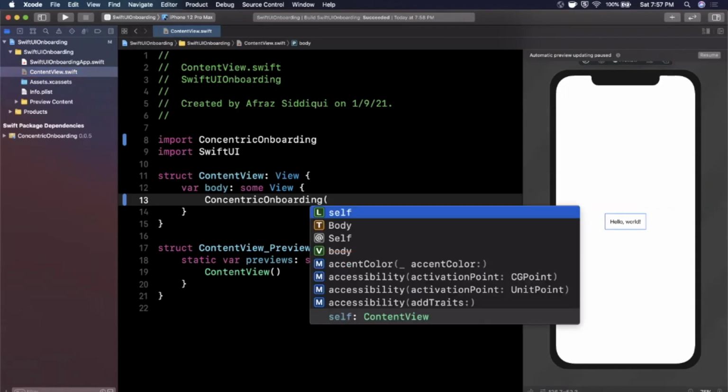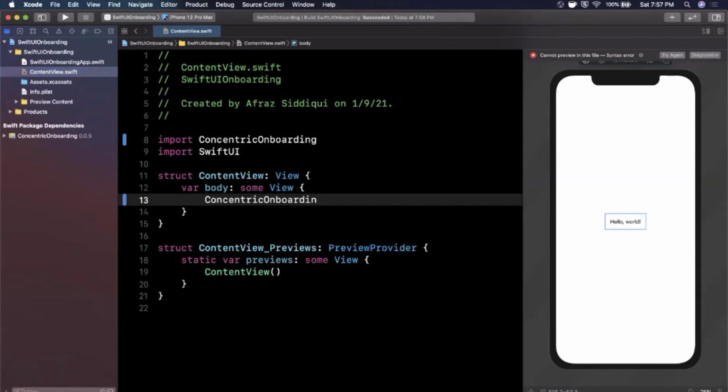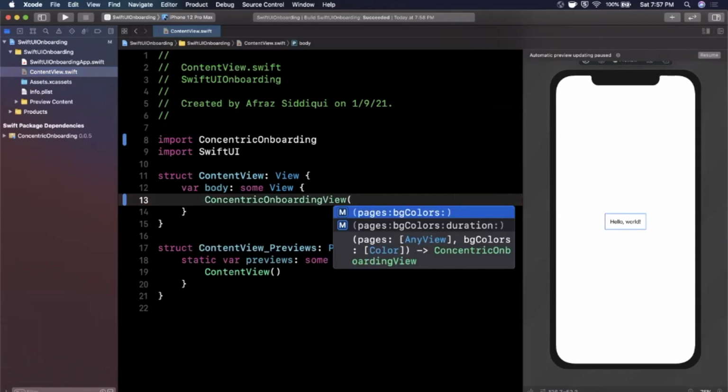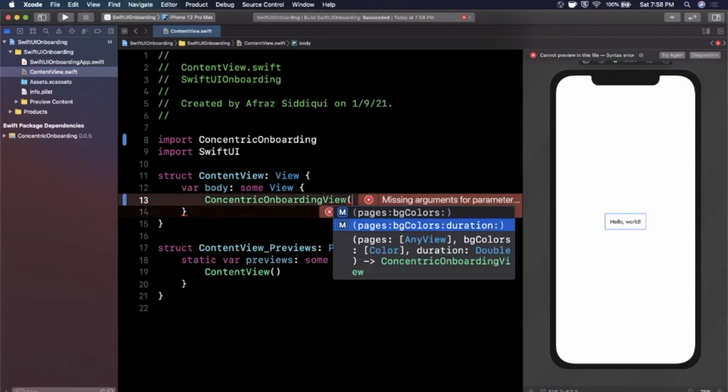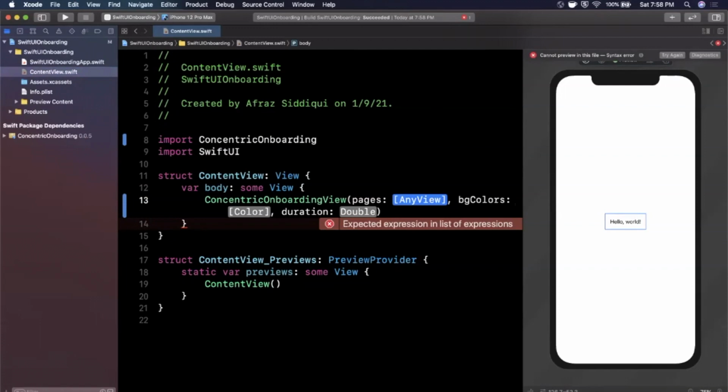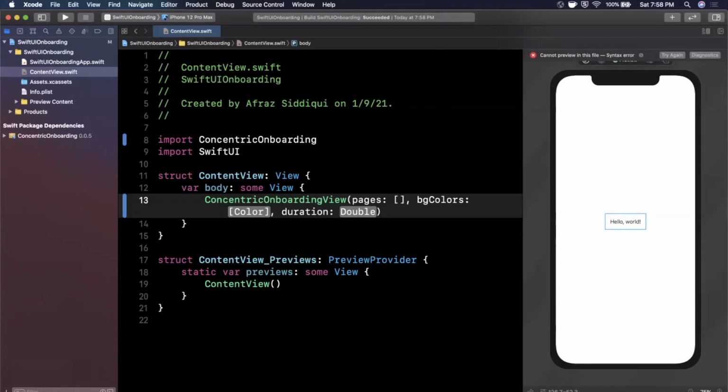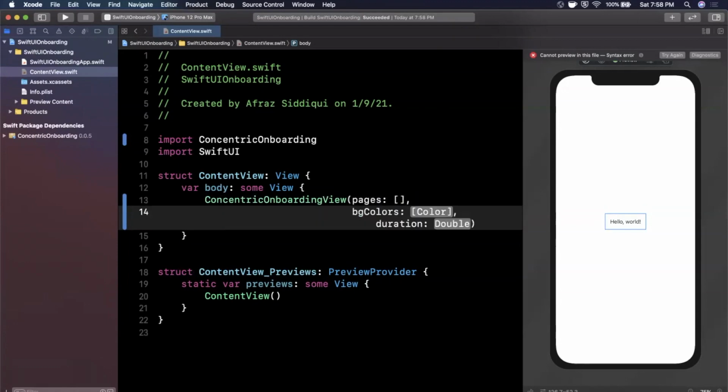If we open up the constructor, I believe it's ConcentricOnboardingView, just like that. We're going to open this up. You'll see there are two initializers. We're going to go with the longer one and talk about each of the things in here. The first thing that we want to do is provide a collection of each of the pages in our onboarding view. So I'm just going to make that an empty array for a moment, and we're going to create those pages one at a time.